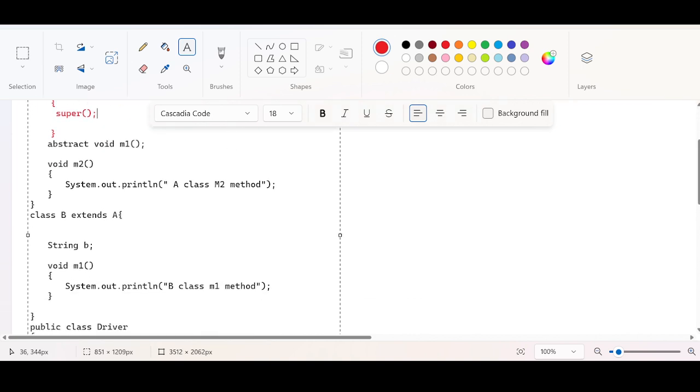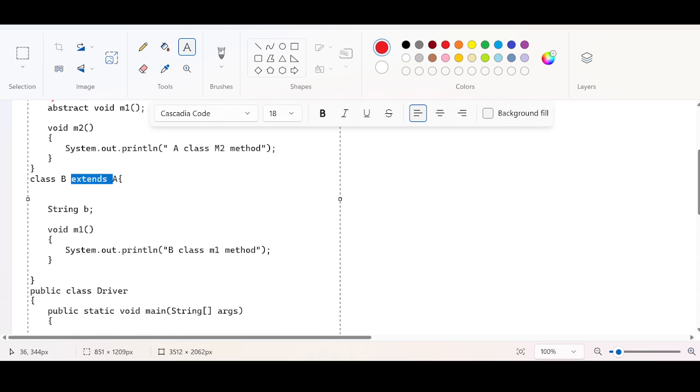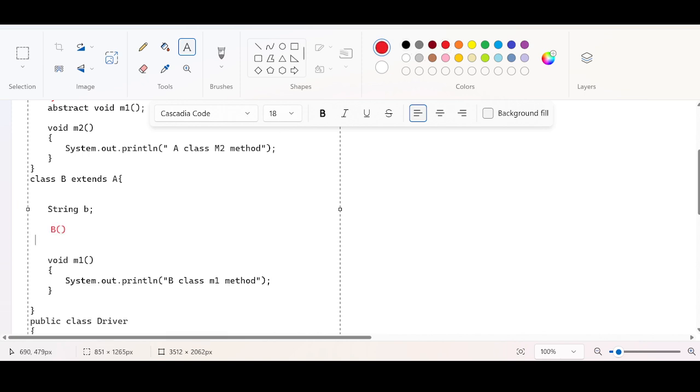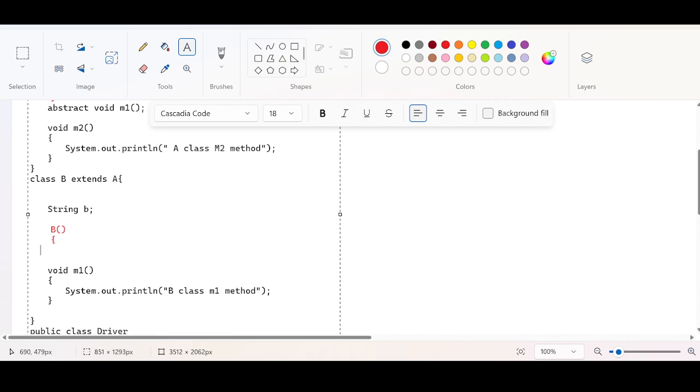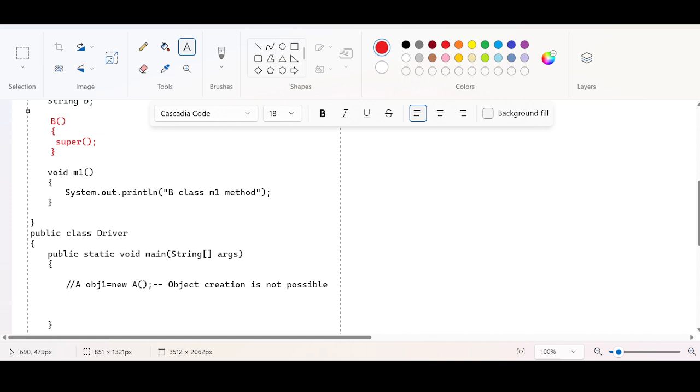After this, it will try to find the method. Method looks good. Class B is extended into class A, so no changes required. There is a property, or we can call it a variable. No changes are required. And class B has no constructor, so the compiler will place a default constructor even inside class B, and also it will place the super keyword. After this, the m1 method is also looking good.